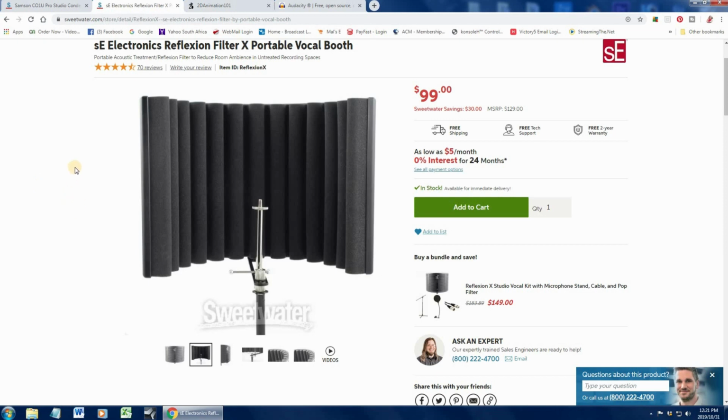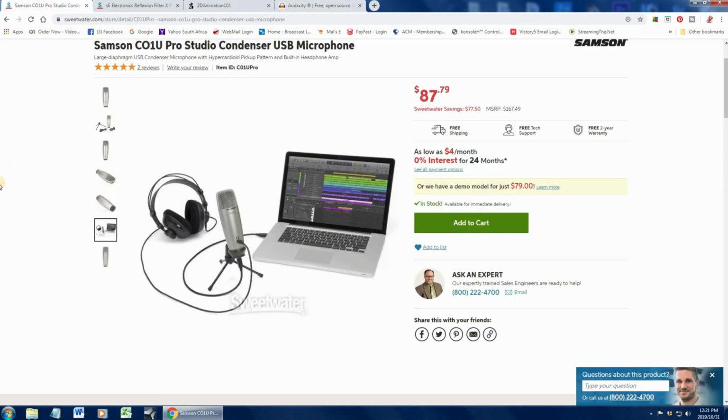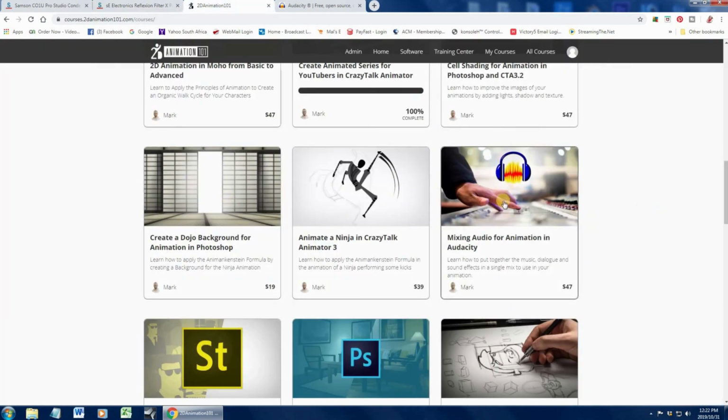So basically, if you want some good audio recordings and you want to do it yourself, you can get Audacity. It is free. You get yourself a USB condenser microphone, and you get yourself a reflection filter, and that will really give you great quality if you want to record at home. If you've got the finances, then you can go to a recording studio and let them do that as well. And then finally, I also highly recommend you take this course. It will help you mix your audio for your animation, so that it sounds perfect.